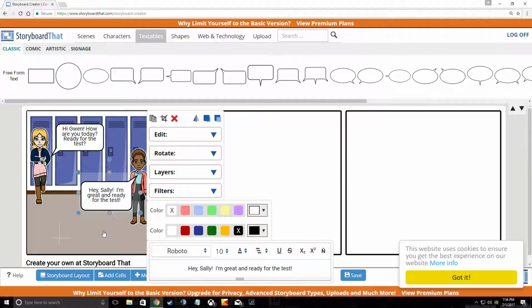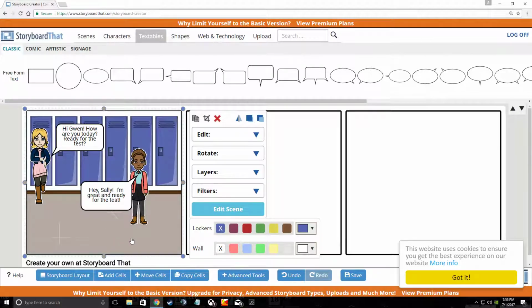Okay, so Gwen is ready for her test. We're just going to click back over in an area over here. And as we see, we now have Sally leaving her locker, ready for her test. And Gwen over here, standing in the middle of the hallway, ready for her test as well. And that's basically how we would create one cell.